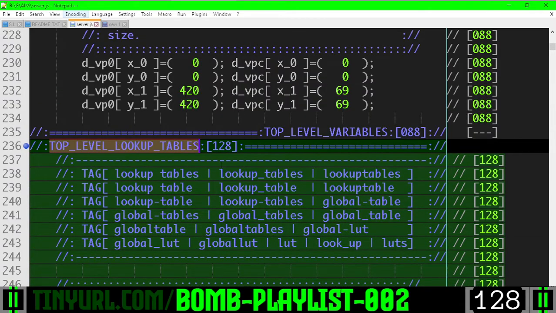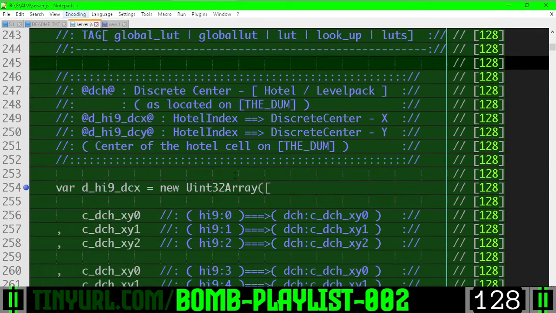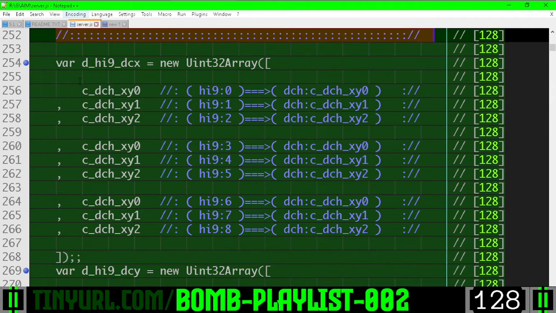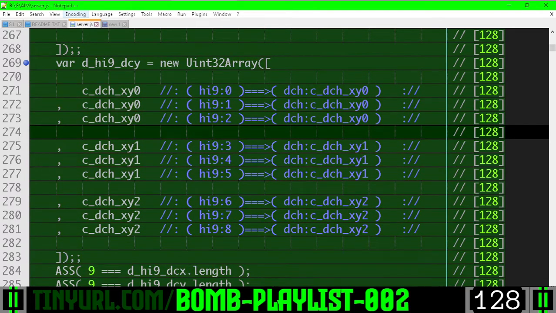We've added a top-level lookup tables section. We got some tags so we find it easier. We have a description of what these variables mean, but let's just look at the lookup tables. This is the X lookup table that converts a hotel index 9 to a discrete center point X value on the DOM. And then we have another lookup table here, which converts a hotel index 9 value to a discrete center point Y on the DOM.